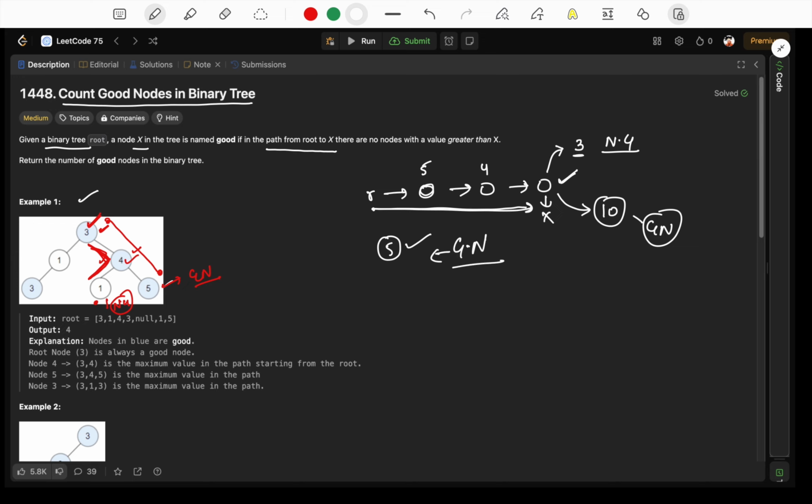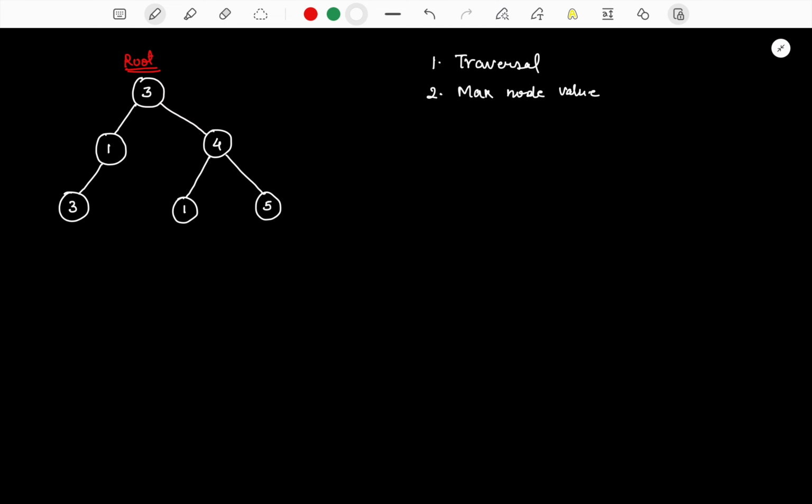So let's look at the solution to this problem. To solve it, first of all, what we need is a traversal. Then only can we traverse each node and tell whether the node is good or not. That part we can do using in-order or post-order traversal. A second important point is the max node value, which we will have to remember for each recursive call. Let's try to understand what this is.